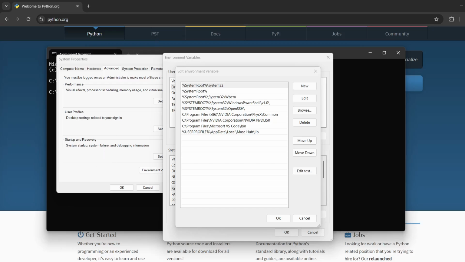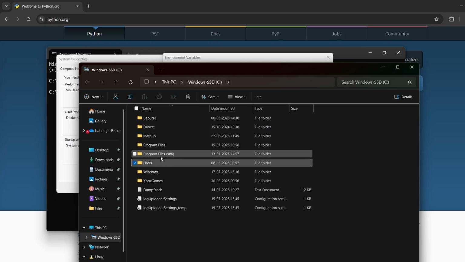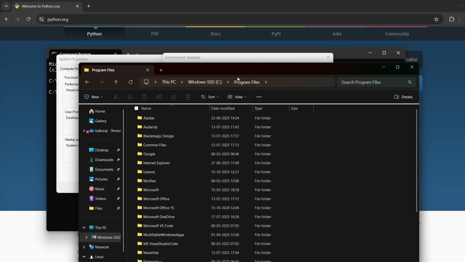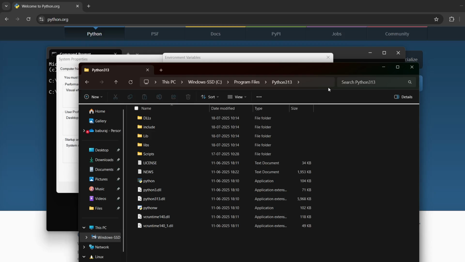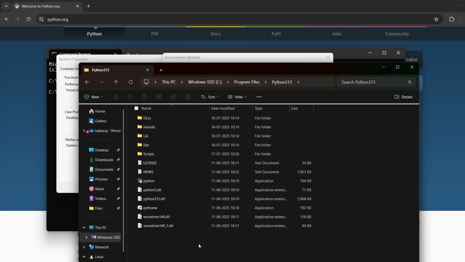C drive, Program Files, Python 313. So this is my folder where Python got installed. Copy the folder name, the absolute path to that folder. You can see the python.exe available here.